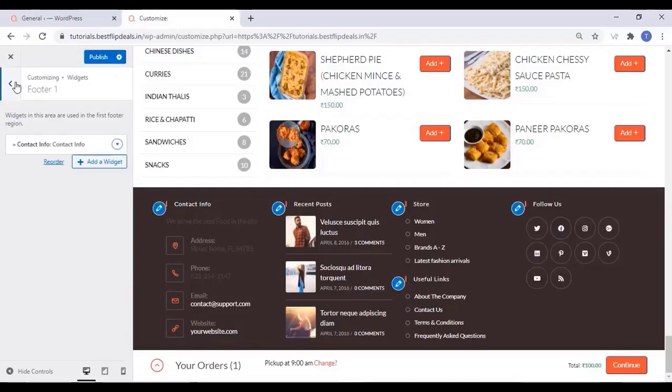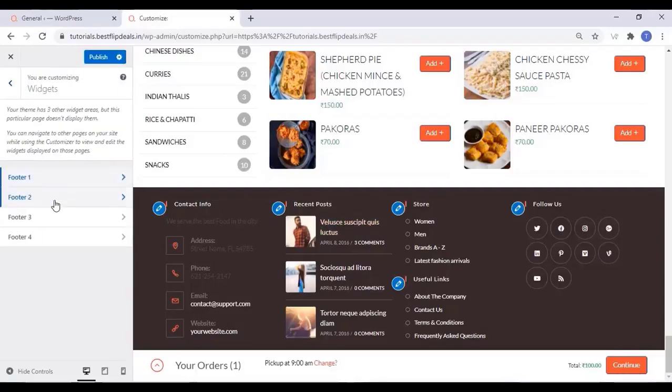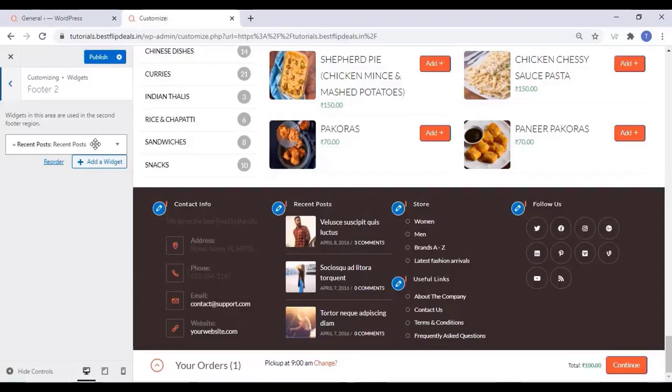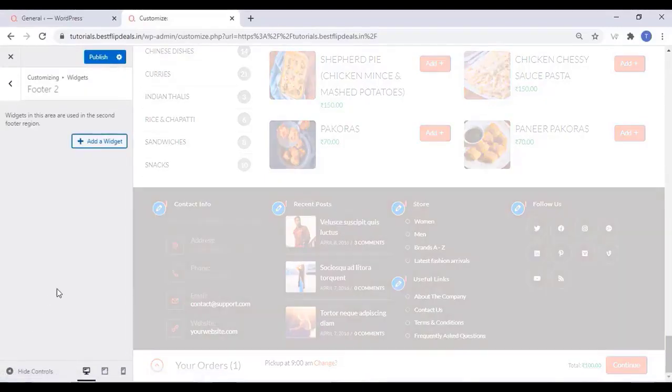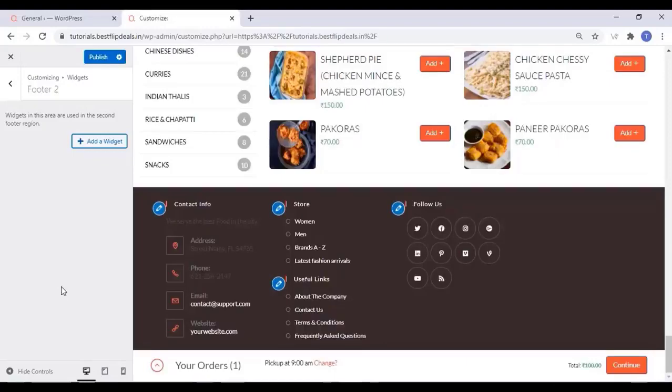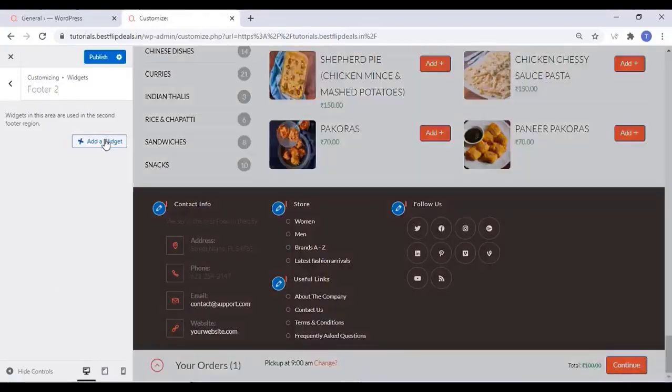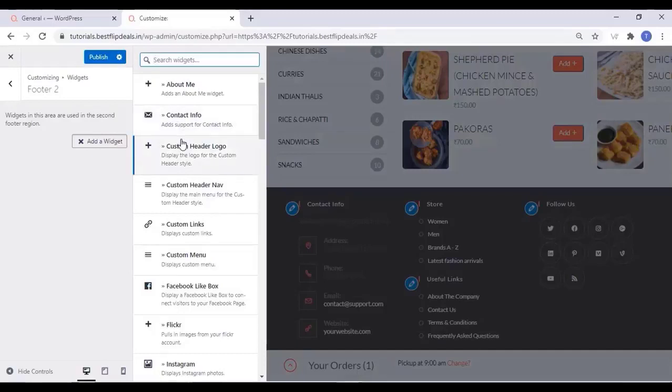You can change all the details here. Click on that pen symbol. On the pen symbol you can just click on there and you can add or remove any widget here. You can edit the widget.